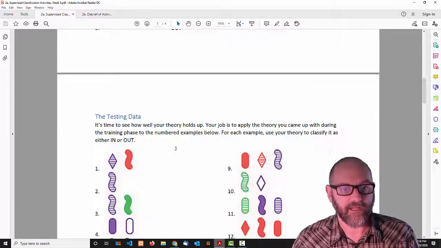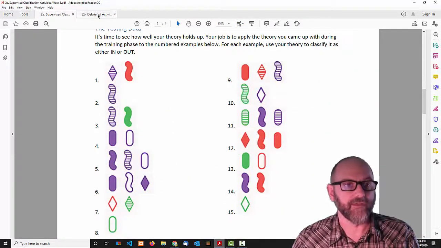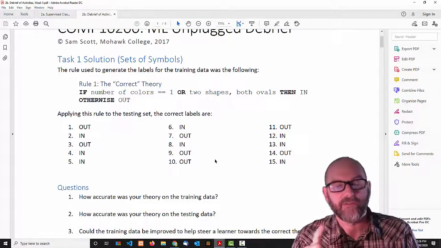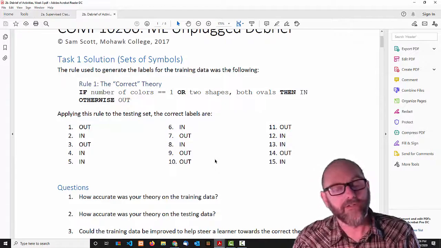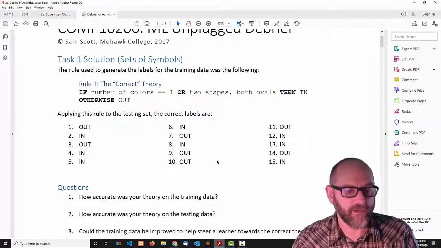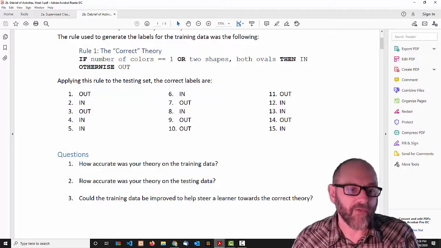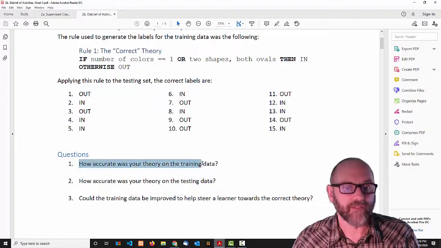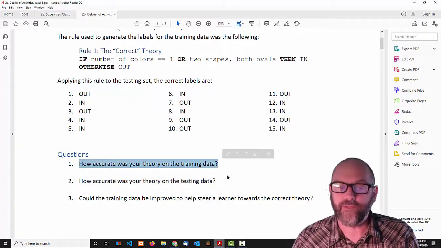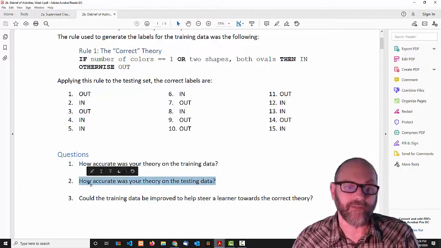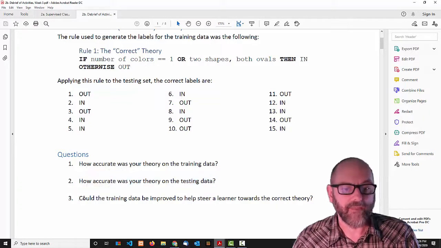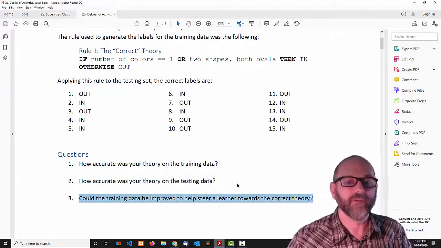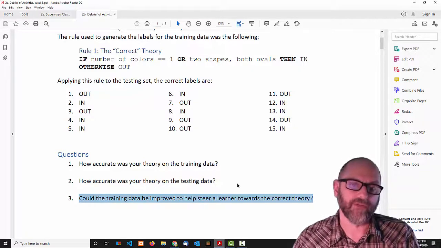In the testing set here, these are the solutions. At this point, what you should do is pause for a second if you did this task and see how well your theory did. How accurate was your theory on the training data, and how accurate was it on the testing data? You may find there's a lot of different options. You may have only got 10 out of 15 on the training data, but you may do better on the testing data. And then think about the training data: could it have been improved to help steer the learner towards the correct theory? Just do that for a second.